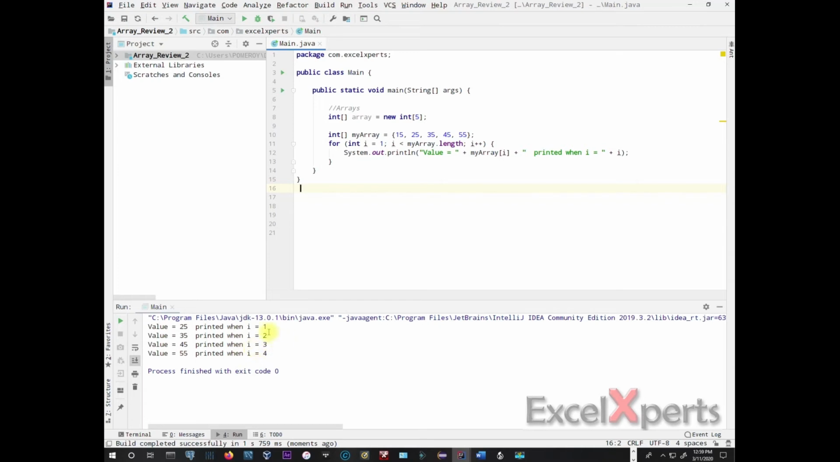So notice that we are printing out 25, 35, 45, and 55. So our indexes go from 1, 2, 3, and 4. And in our test here, we're saying we only want to use the indexes less than myArray length, which is 5. So it would be 0, 1, 2, 3, 4. Because we started with 1, we've actually left out index 0. So this is a common error. Make sure because arrays are 0 indexed, we need to start with 0. So that's the first error I want to talk about.